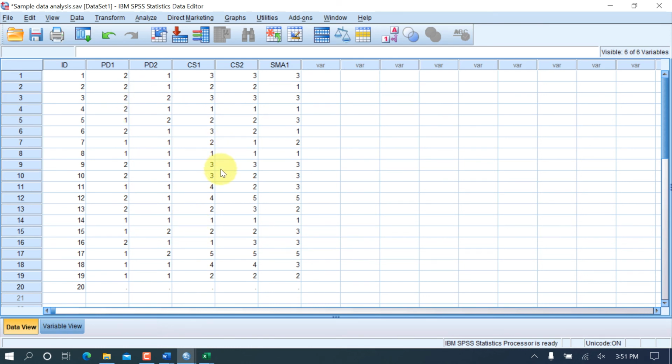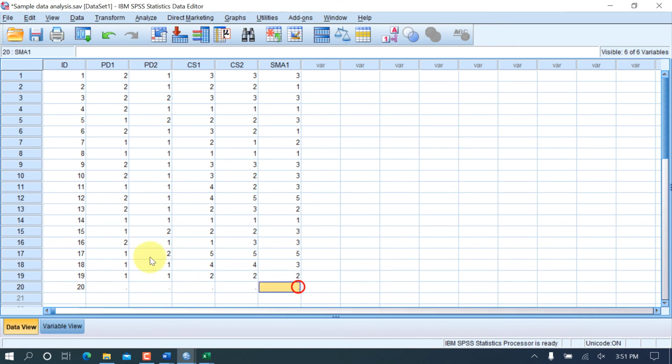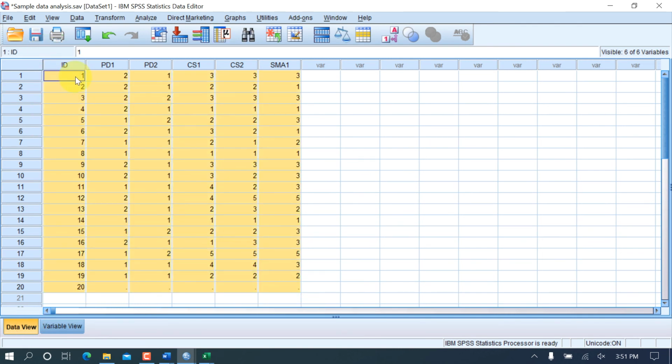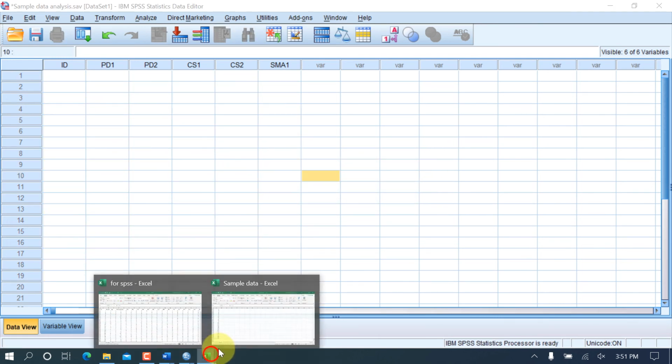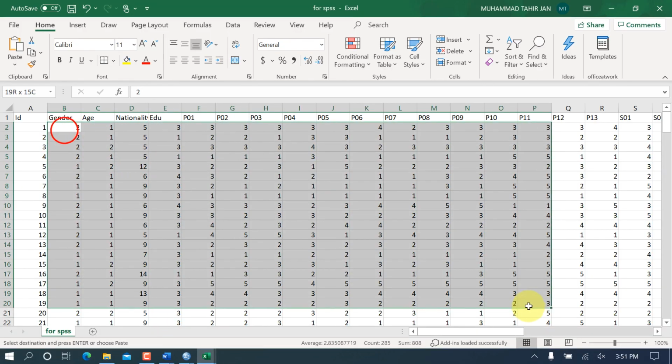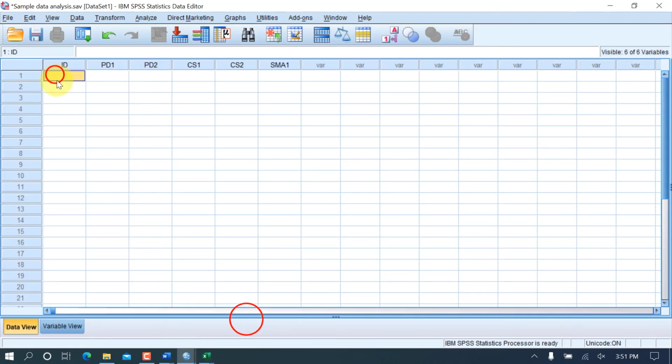You can also copy the complete Excel sheet and create a template in SPSS automatically. However, in that case the variable view would be empty, so you have to do the variables anyway. So what I personally do is create a template first, a totally empty template, just like that. Then I go to my Excel sheet and copy everything from there. Simply copy and paste it. That is how I do that.